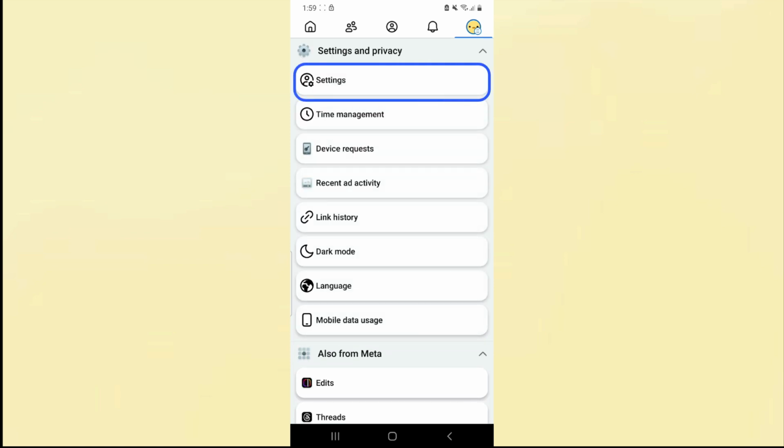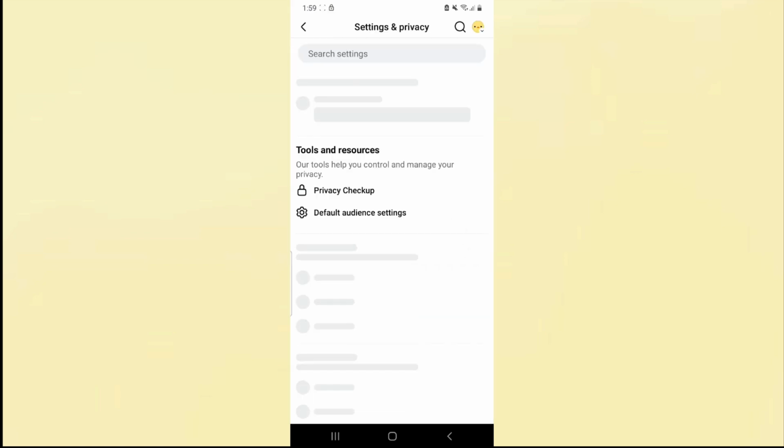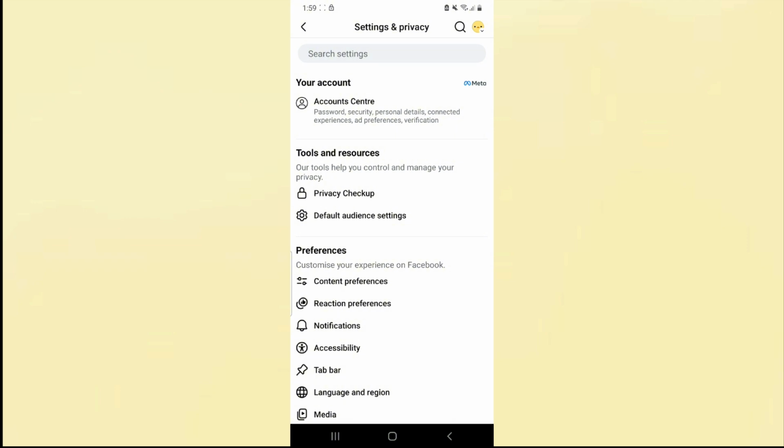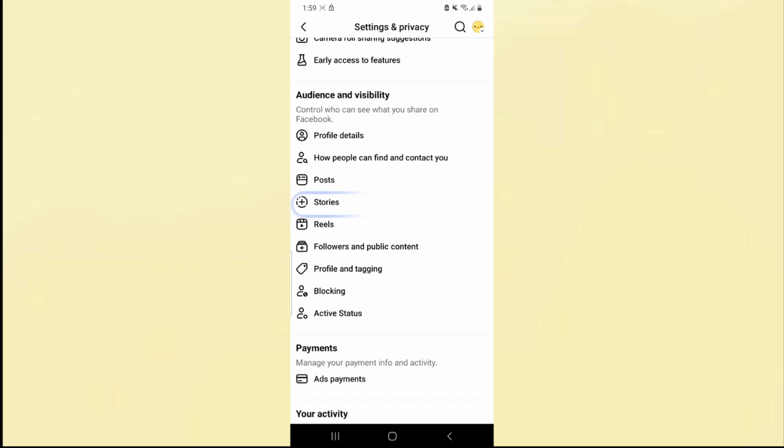After that, tap on Settings from the menu. You'll be guided to the Settings page. In the Settings page, search for the Audience and Visibility section. Under the Audience and Visibility section, tap on the Stories option.